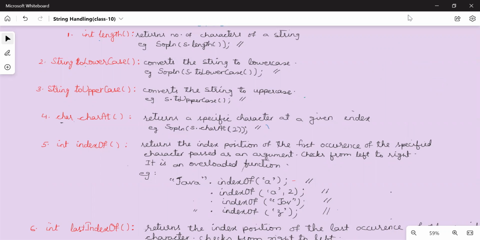So there are a few more methods we'll be completing next class. And once we are done with all these functions, you have to be very thorough with all these functions. Then we start doing programming based on these string methods.